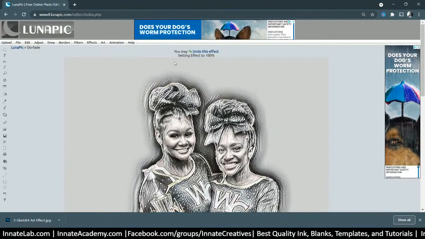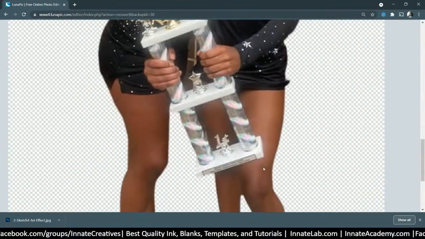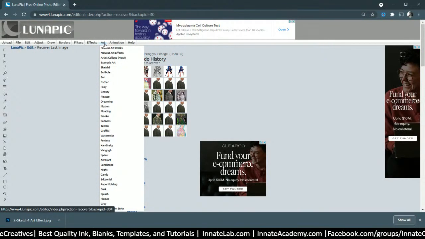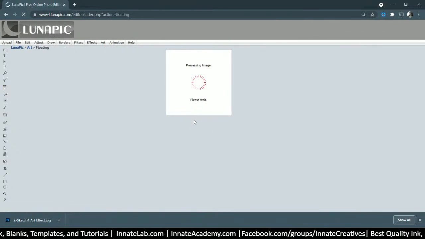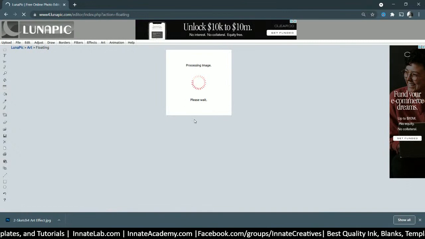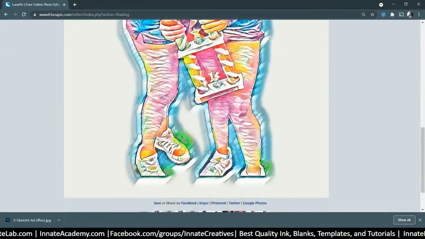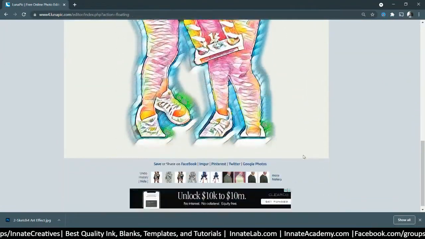Let's go back. We'll undo this effect and go back to our original image. The color for this team is black and gold, so that'll be real simple to recolor. One that I like is called floating. Depending on the resolution of your image, the effects can apply very differently. This one has a decent resolution, but you'll notice that the higher resolution you have, the more details you'll see, like in the eyelashes or the hair. You'll get a lot more fine details. But this looks really cool to me.